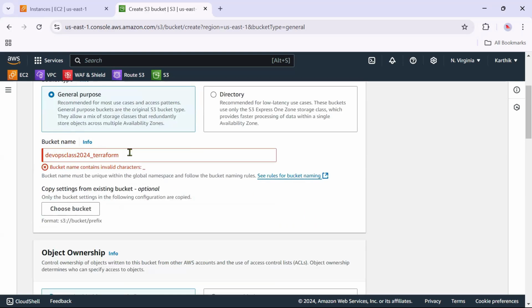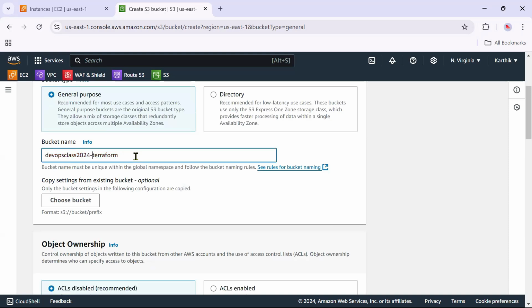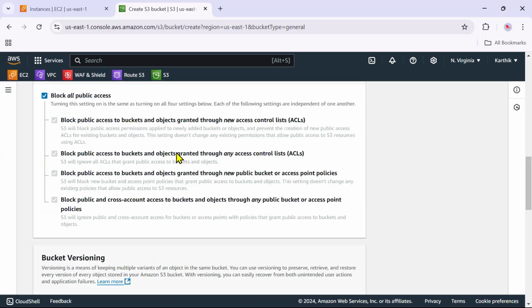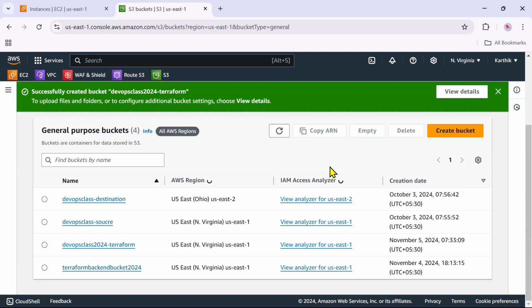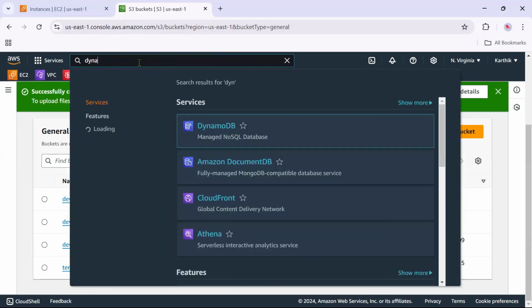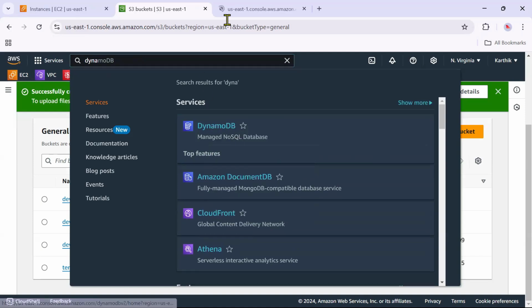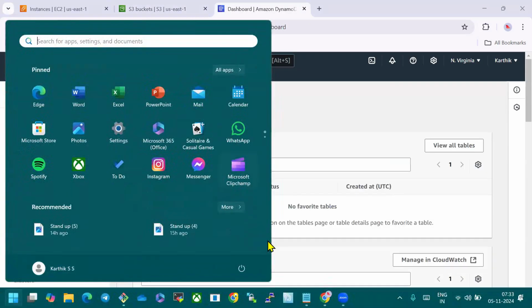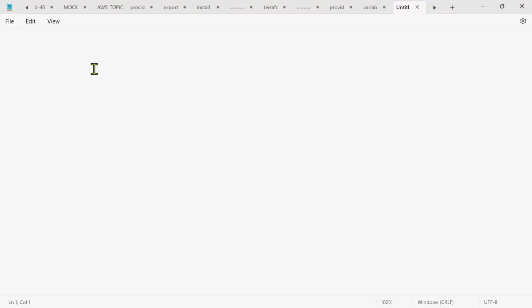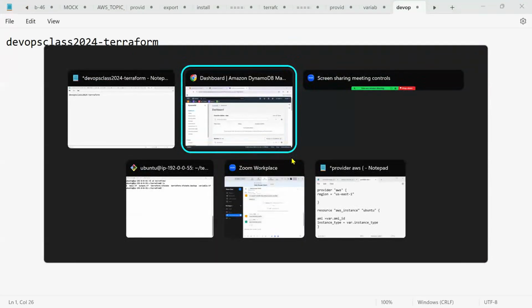The name is not unique, so I copy it again. Your bucket has been created now. What is the second thing you need to do? You need to create a DynamoDB table. Just search for DynamoDB and open a new tab. Meanwhile, I'll paste the S3 bucket name here.